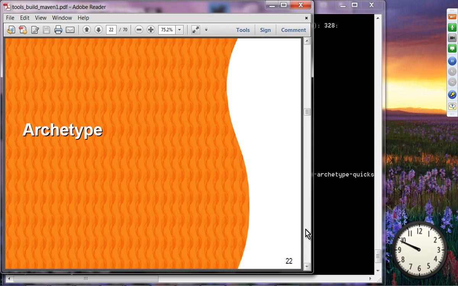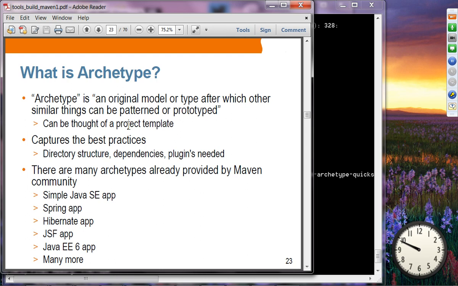Now, the concept of archetype. You can think of an archetype as a project template, the original model or type after which other similar things can be patterned, a prototype. Yesterday when we created a Spring MVC application from a template project from STS, it's exactly the same concept. It captures the best practices, which include the directory structure, meaning the best directory structure for a Spring MVC application. It should also contain all the dependencies built in, and whatever plugins it needs should also be included.